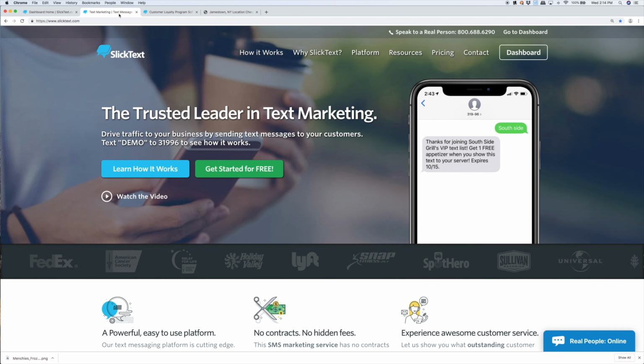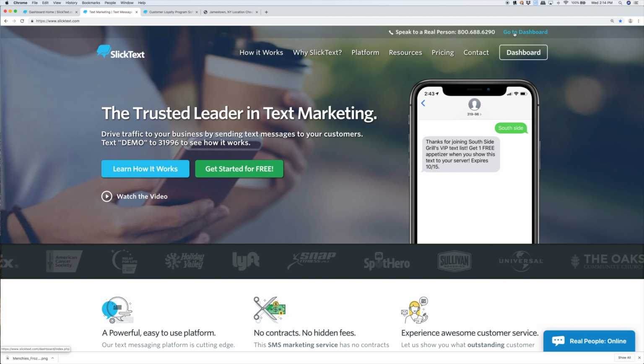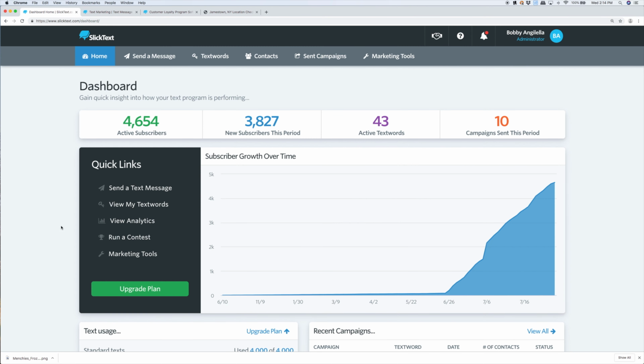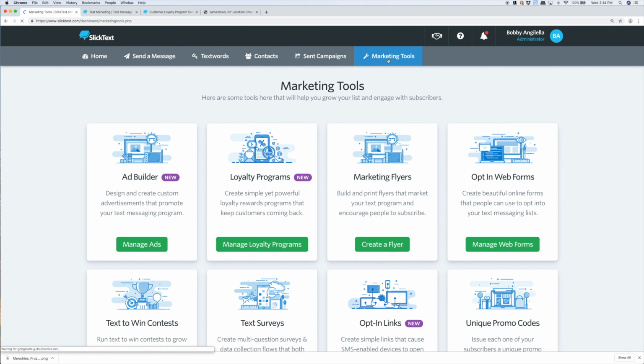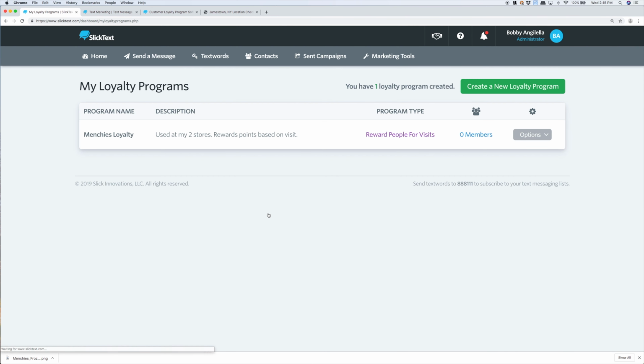So let's head on over to SlickText. If you don't have an account with us already, go ahead and create one. I'm going to click on Go to Dashboard or Sign In. On the dashboard, we're going to head on over to the Marketing Tools tab. Inside the Marketing Tools tab, we're going to go to Loyalty Programs and click Manage Loyalty Programs. What I'm going to do is create a brand new loyalty program and show you step by step what I put in there and how I set it up.